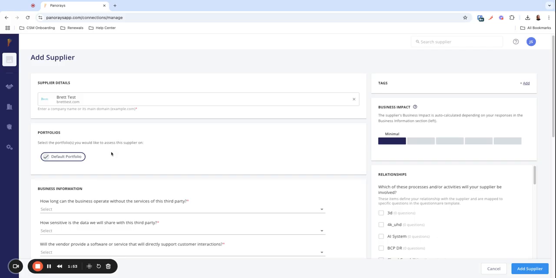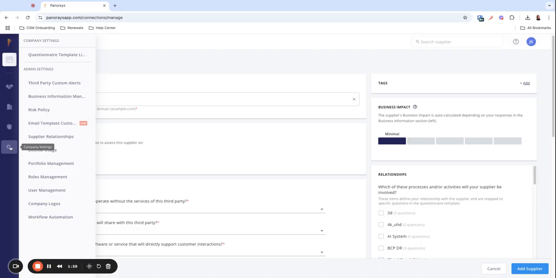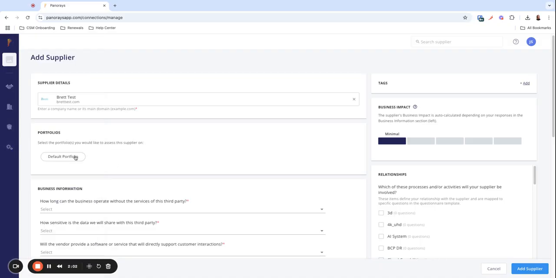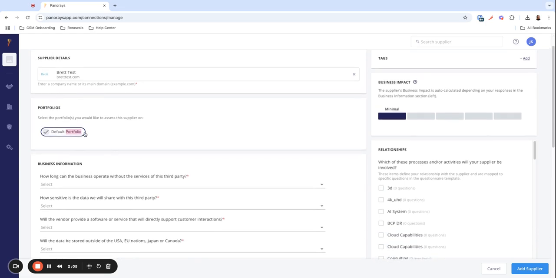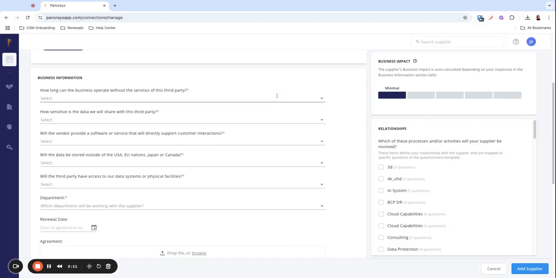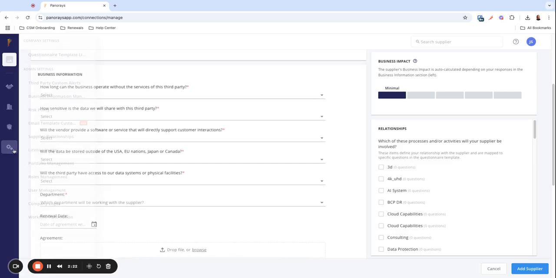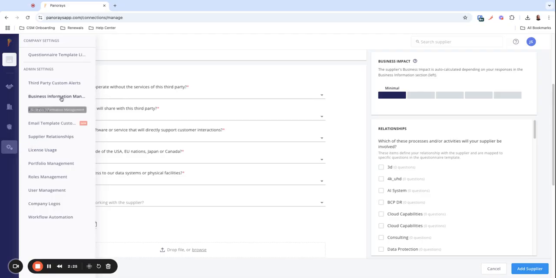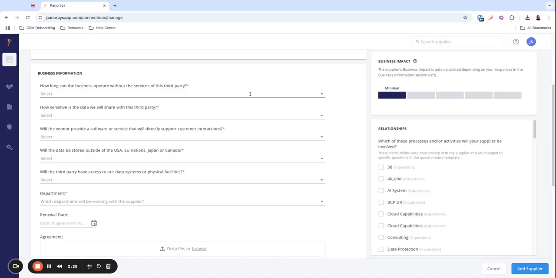Next, you'd be able to select the portfolios you would like to add this specific supplier into. You can create more portfolios by going to Company Settings and Portfolio Management. This supplier is already in the default portfolio, and simply scroll down to the Business Information section. These are questions that help determine the inherent risk that the supplier poses to your organization. You can also edit these specific business information questions in the Settings and Business Information Management section. However, we do give you some default questions to help you tier your suppliers easily and efficiently.